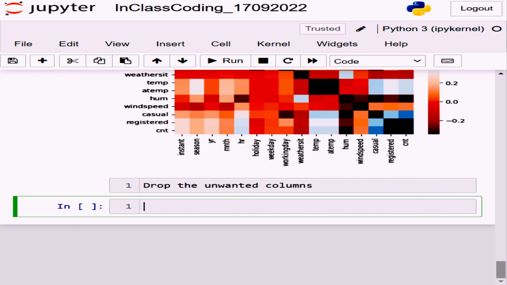All right, can anybody name some of the continuous features? If you look at the data, the continuous variables are the ones which are taking the floating values. I can see four floating types, that is temp, atemp, hum for humidity, and the wind speed. Okay, so I'll put that.